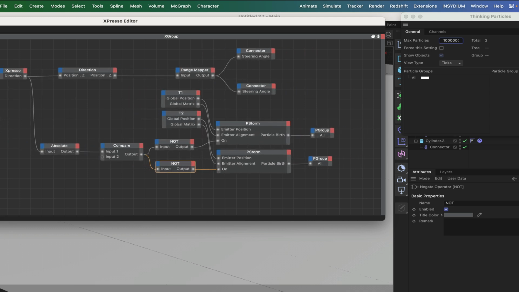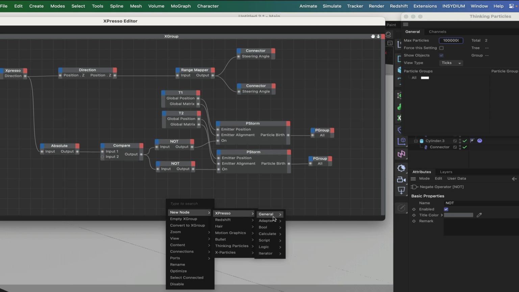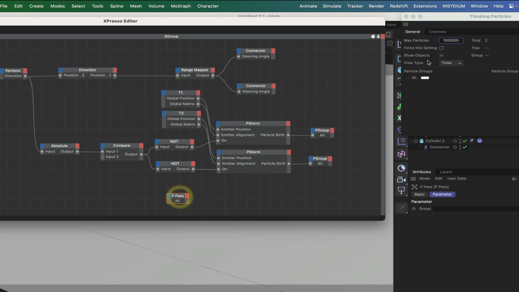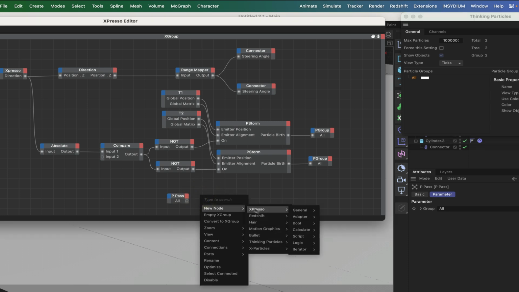To finish things off, we need a p-pass node, so we'll bring one of those in. Come down thinking particles initiator, p-pass. And this is where we need to drag our particle group into the group field. So we've got that, and then we need p-gravity and p-size. We'll do the p-size first. We'll bring that in.